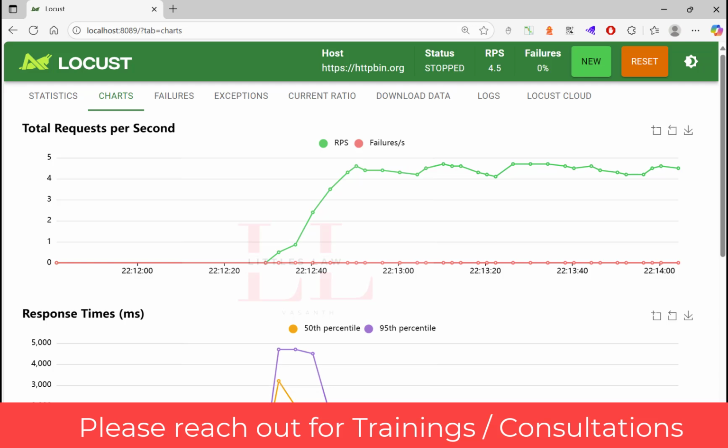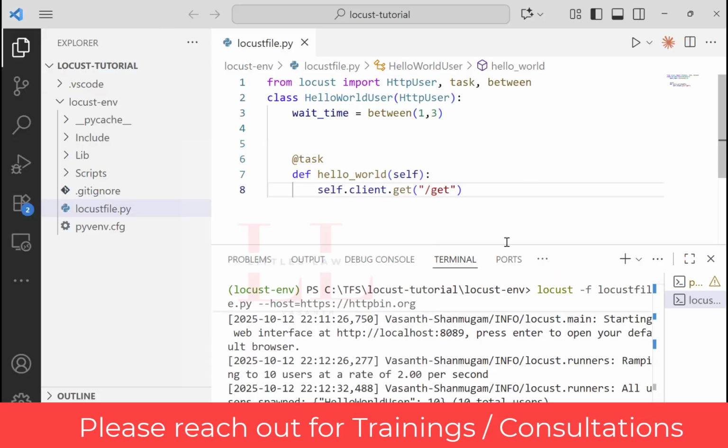So some of the common issues that you might need to troubleshoot, say for example, if you find the error command locust not found, this means that Locust is either not installed or your virtual environment is not activated. So make sure you see the locust environment at the start of your command prompt. If not, activate it again using the commands that we covered earlier.